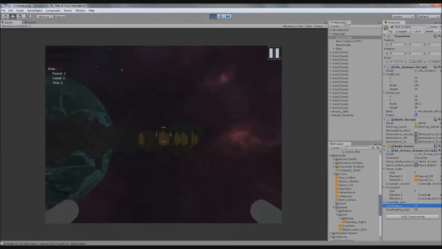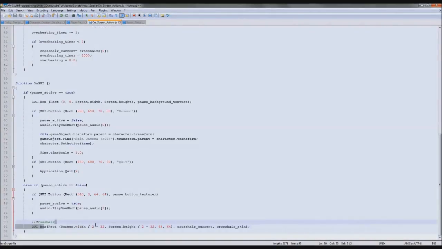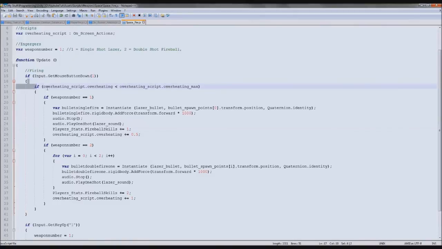Works really, really well. Thank you for watching. Really simple, one GUI script. And, sorry again, I forgot to zoom in. And a little if statement on both of these. Works really well, and see you next time.